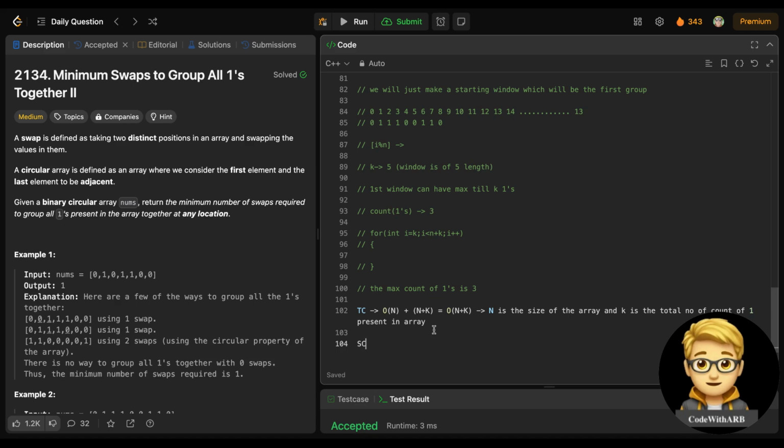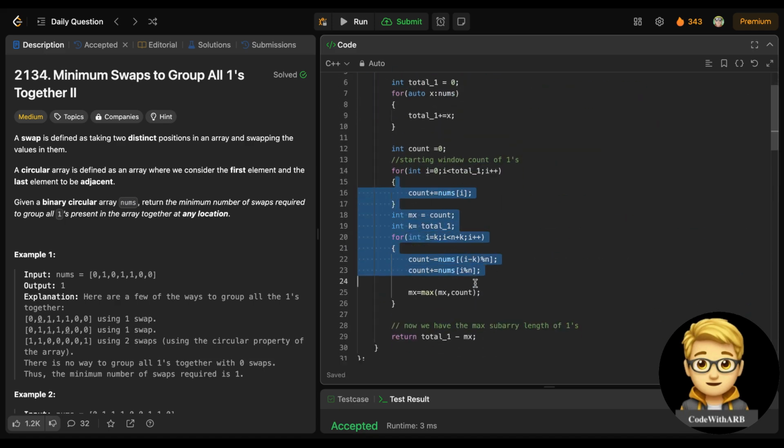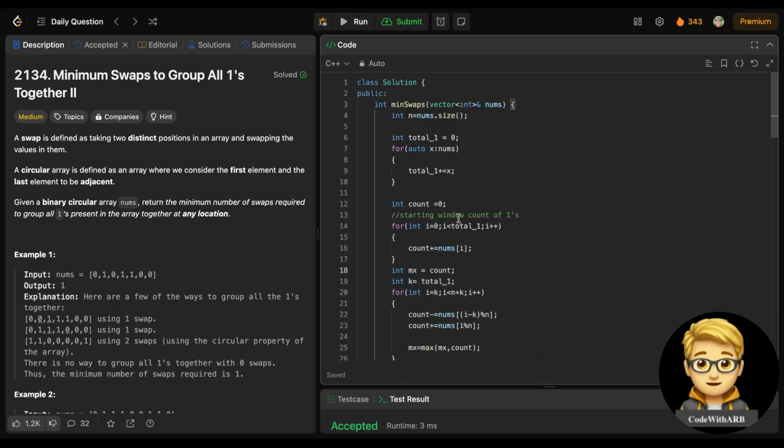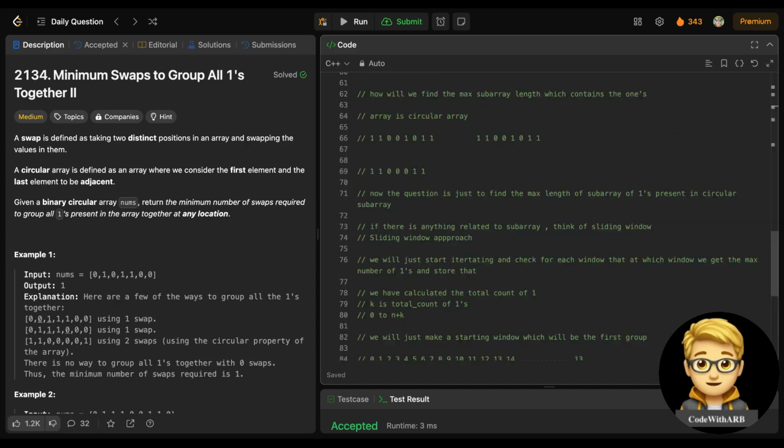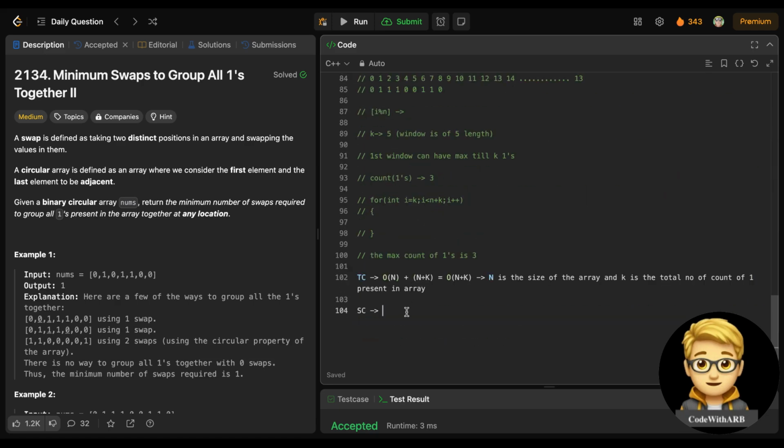And the space complexity would be, so I have not taken any extra space. You see, those are all our variables. But if you take O of 2n instead of n plus k, we would need to store all the extra duplicates of nums, so that would take O of n extra. But here we haven't taken any extra space, right? We have just used our variables, so O of 1. So this is how we solve this question.